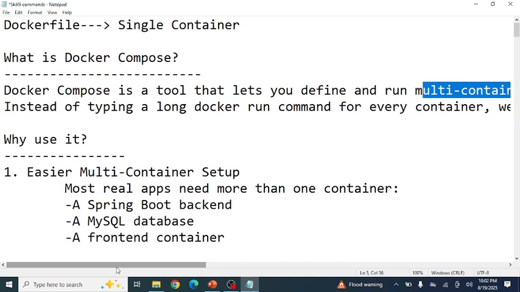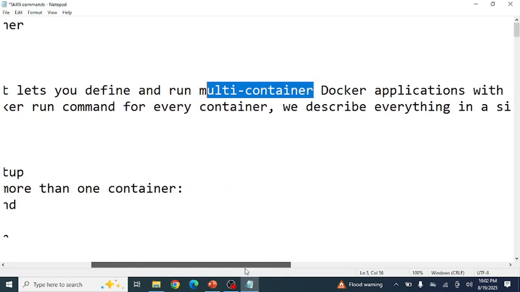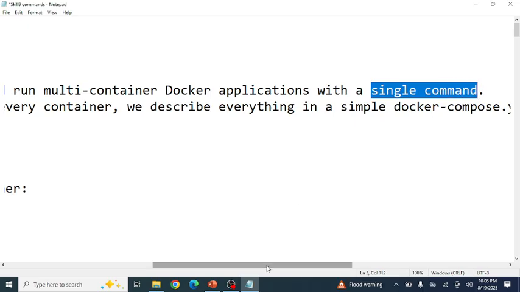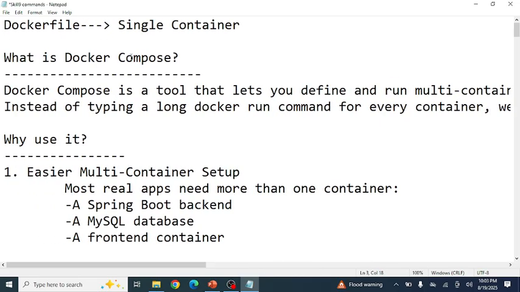Let's say Spring Boot application. Spring Boot application has two containers. One is for the backend code. Second one is for the database. So for that purpose, we need to create multiple containers, two containers. Three containers we can run by using the single command when you are using Docker Compose. Instead of typing long lengthy commands, we are writing multiple containers running in a single document. That document is called Docker Compose. That is the purpose of Docker Compose.